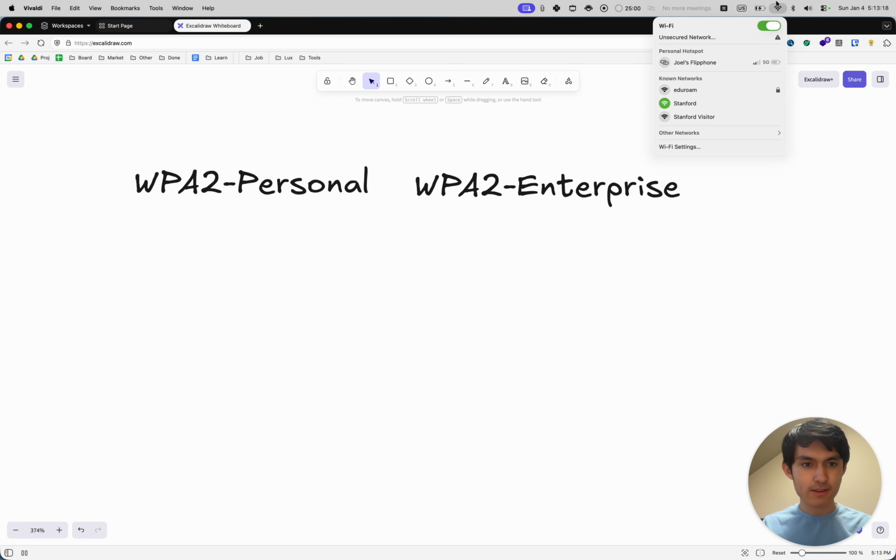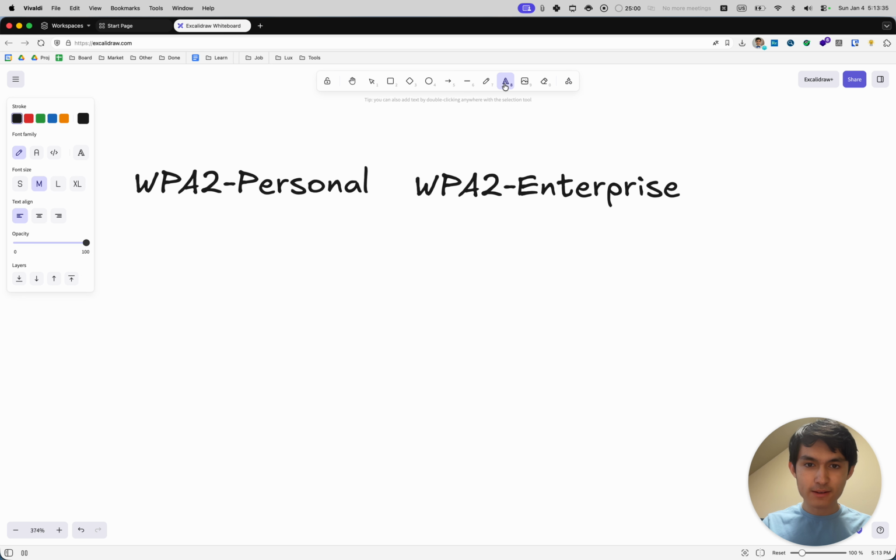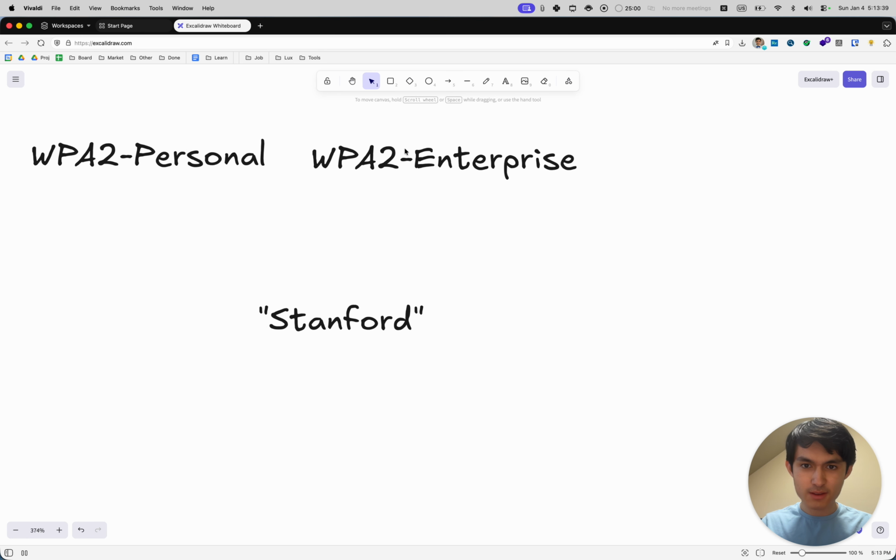So in order to get around that, you can use the Stanford Wi-Fi instead and register your ESP32's MAC address in Stanford's database, which is called NetDB. This is called the SSID, by the way. That's just the name of the network.